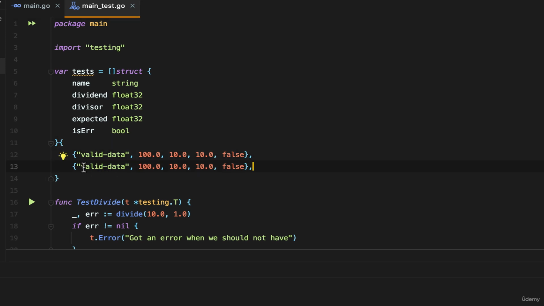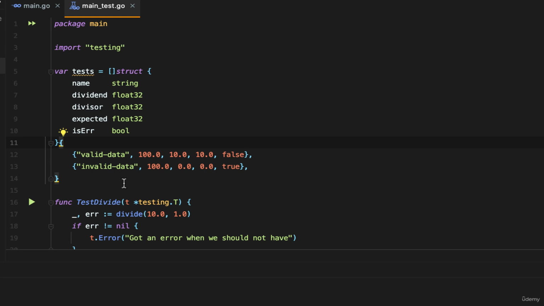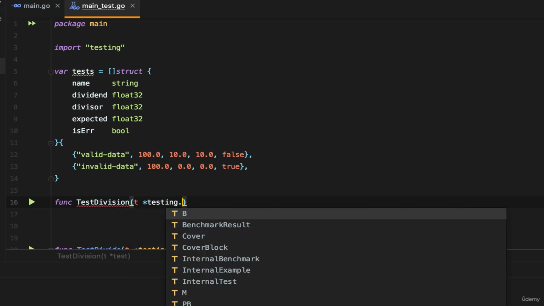Now let's duplicate that line and call it invalid data. 100 divided by 0, and I can put 0.0 because it's a float, and the result I'm expecting is 0. And am I expecting an error? Yes, if I try to divide by 0, then I should get an error. Okay, let's just go with those two for now. These two effectively duplicate the two tests I've written already. I'll leave those there. But now I'm going to write a new function, func. I'll call it TestDivision. And there's no T in func. TestDivision. And it is again of type testing.T.